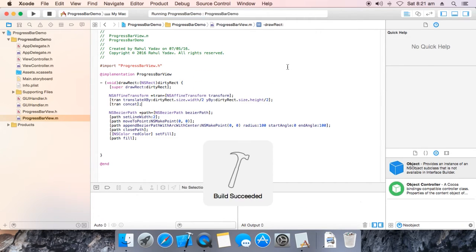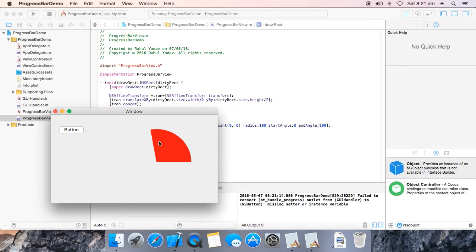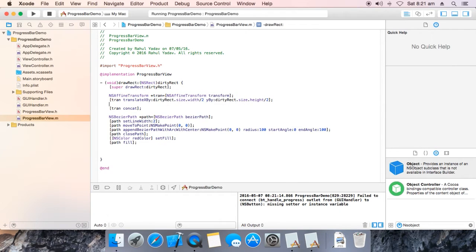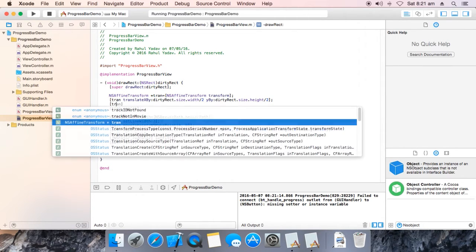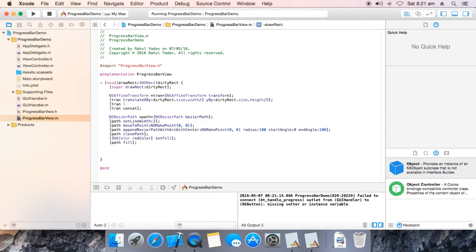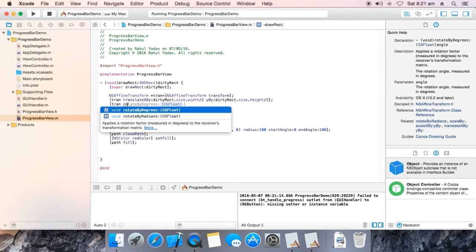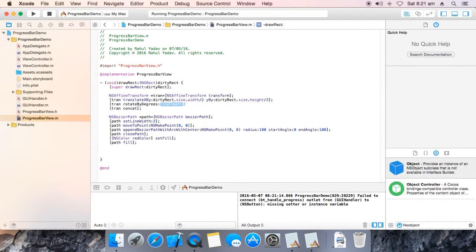Stop it. It moved to the center. Now close it. Now we need to rotate it. Rotate by degrees, that is 270.